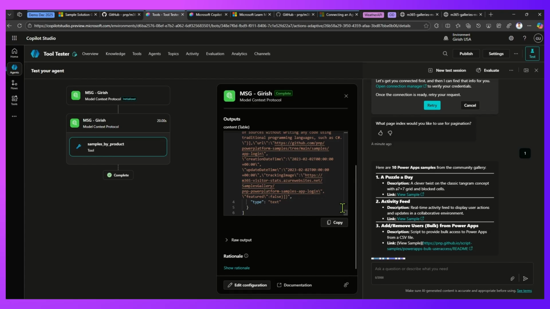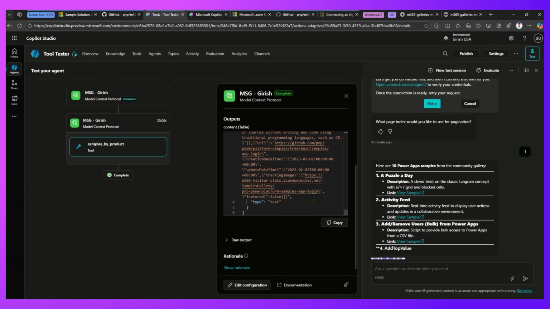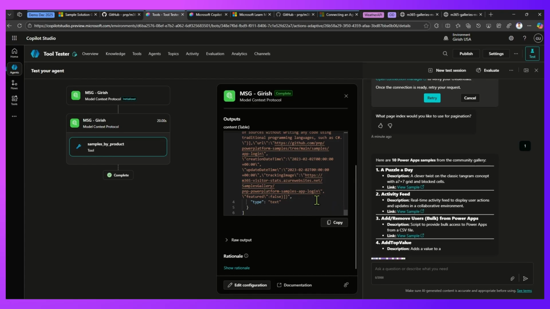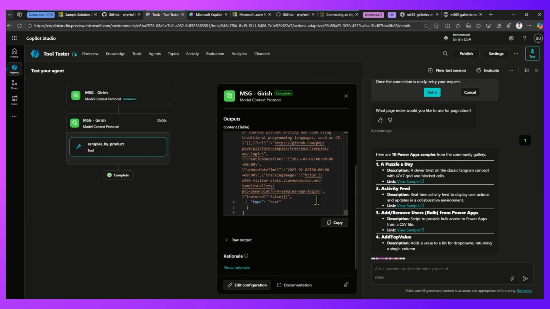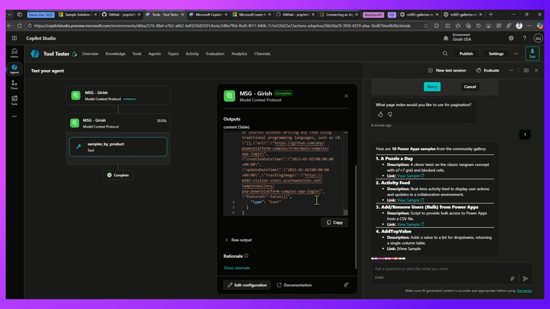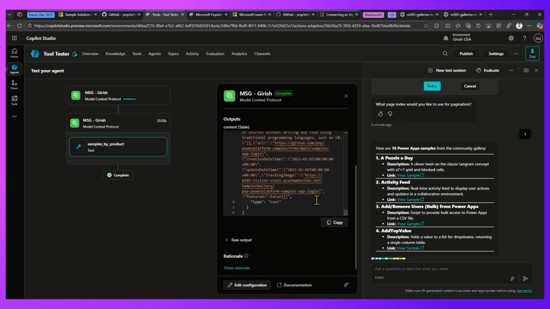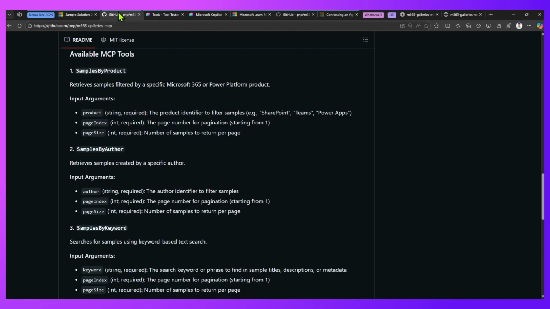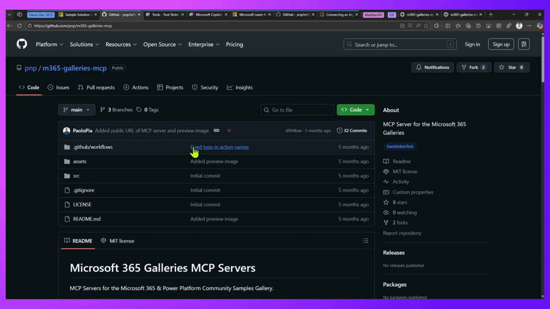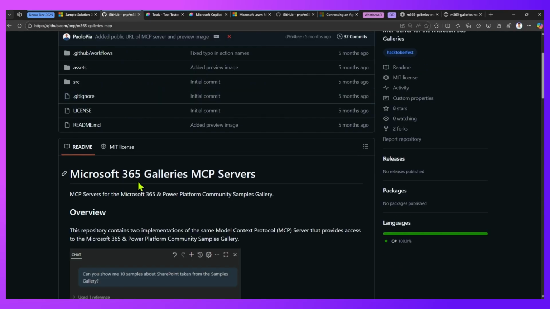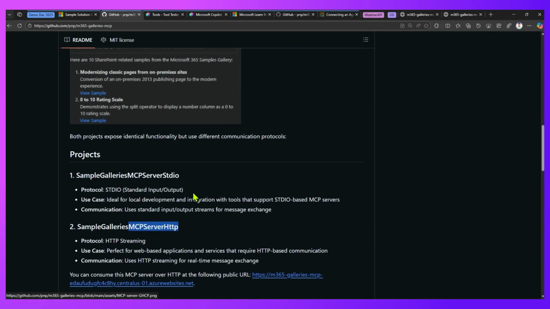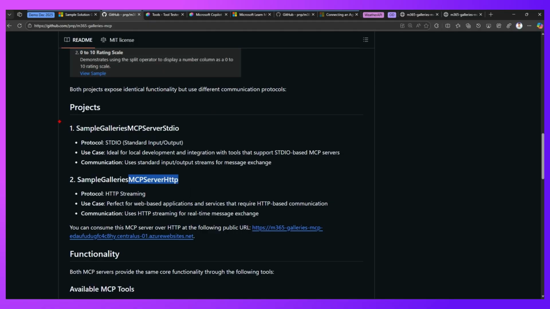So this is how you can connect to a custom MCP server in Copilot Studio. You can have your own custom MCP server built in. This example is specific to HTTP streamable, but there are multiple other options as well. If you go into the GitHub repository, the Microsoft 365 Galleries MCP server, there are two projects within here. We have used the sample galleries MCP server HTTP, so that's the HTTP streaming protocol.